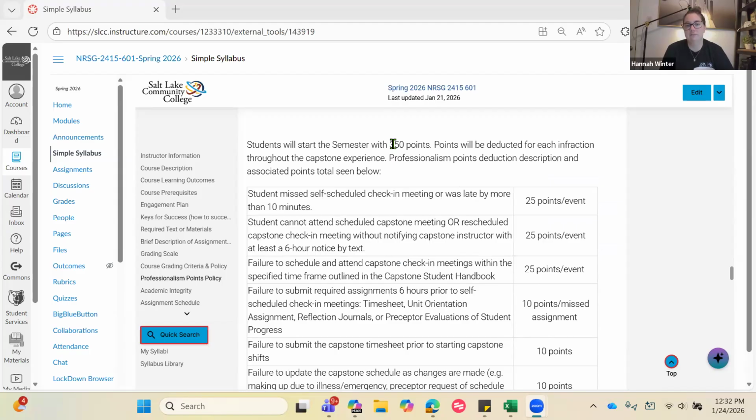You start with 350. So as we go through the course, if you have these infractions, then that's when we'll start deducting points away from you guys. And here's the list of the infractions off to the left, and then here are the point deductions on the right-hand side. So if you miss a self-scheduled check-in meeting or you're late by more than 10 minutes, then it would be a 25-point deduction per event.